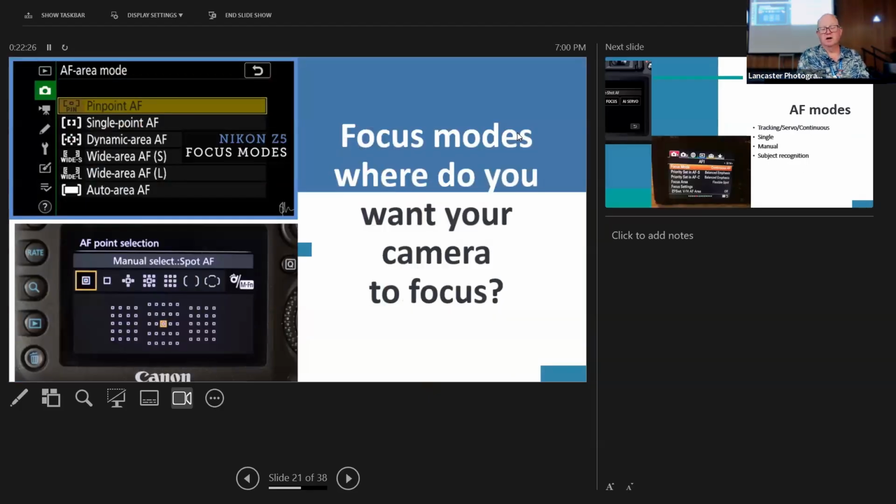Your focus mode, this is where you tell your camera where you want it to focus. And it all depends on what you're taking a picture of and what you want to do with the pictures. If you're shooting a landscape, you can get away with a wider setting of where the camera's focusing and how many focus points your camera's going to use. The newer cameras now, it's ridiculous how many focus points they have that you can tell the camera to look.